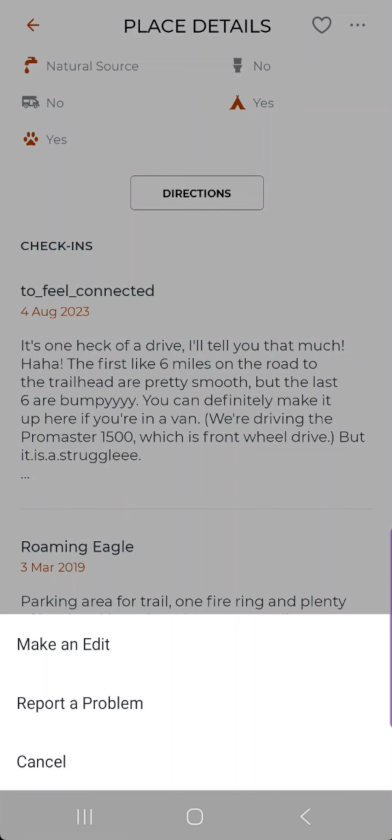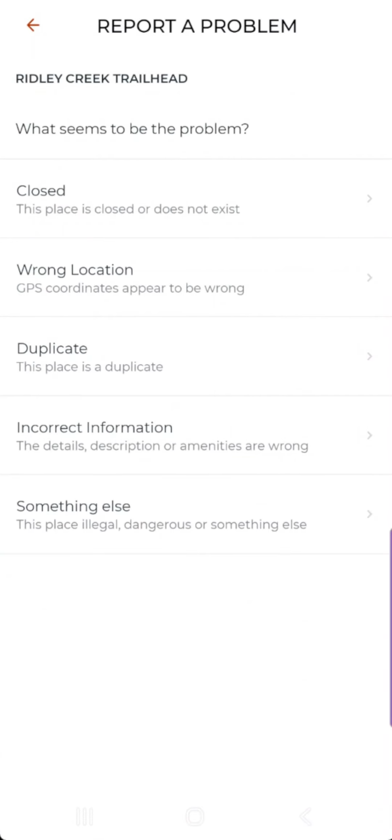Now this gives you a couple of options. The first option is to make an edit. This is like a check-in. The video for that is in the description below as well. We are going to tap on report a problem. This gives you several options. Completing and submitting any of these options will trigger a task for the moderation team to update and investigate this place. So let's go through them all.